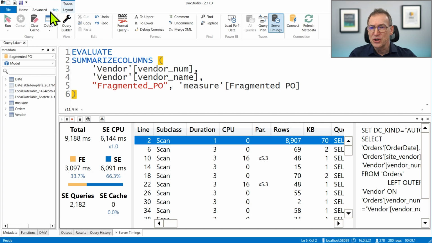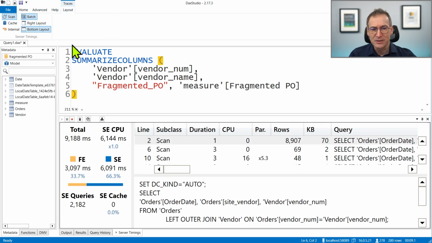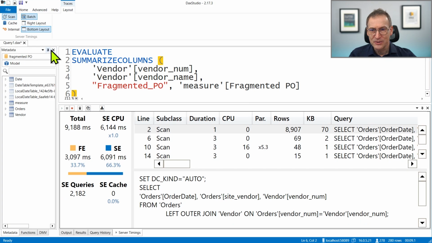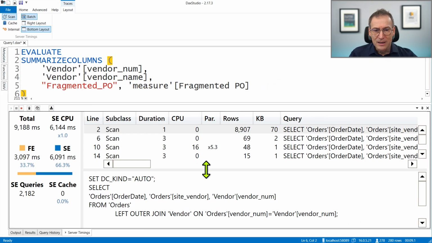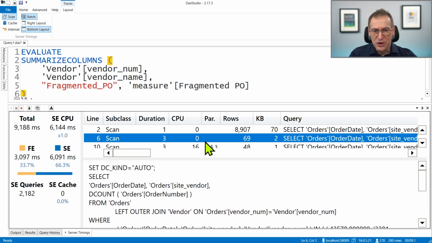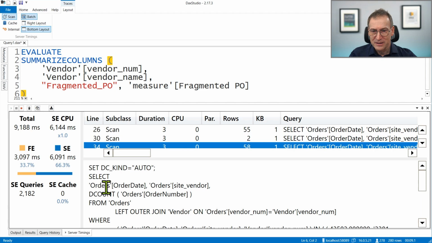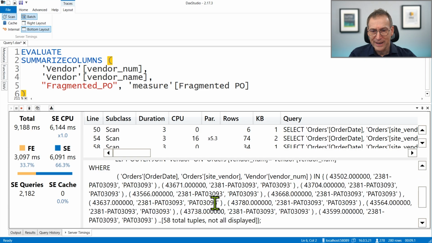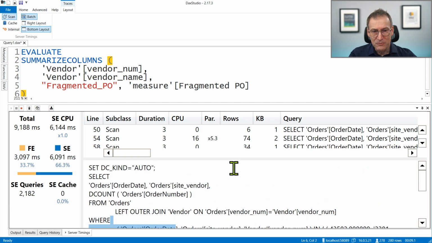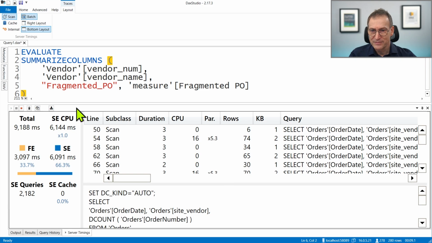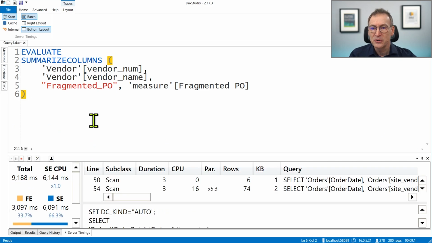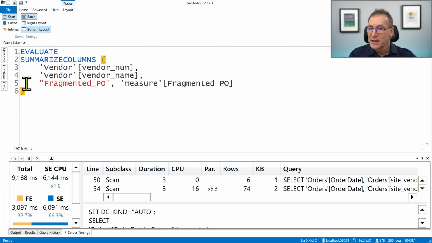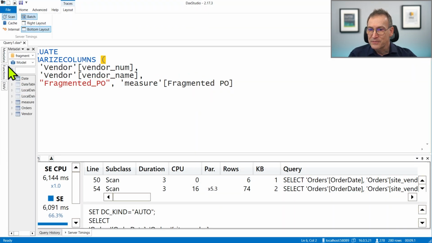Each individual query is not that bad. Let me go to a button layout and also get rid of this. So each individual query is not complex. It's also always grouping by order, date, site vendor, and computing a distinct count. It's very fast, 3 milliseconds, 2 milliseconds, but we have the filter, we have 2,000 of them. So let's take a look at the code of the measure, and then we understand where the problem is.